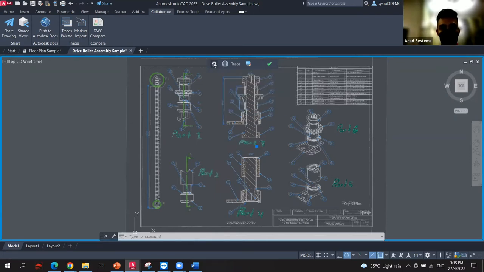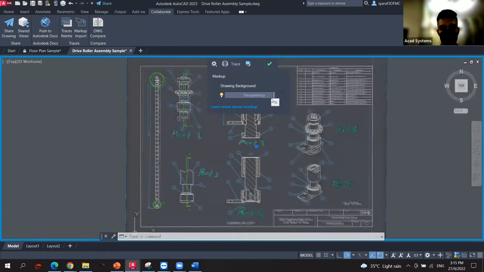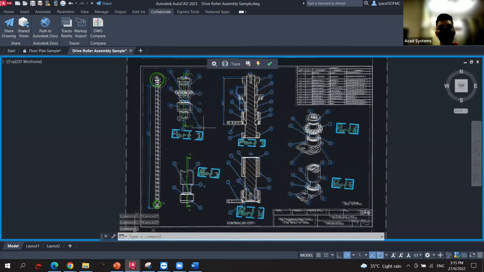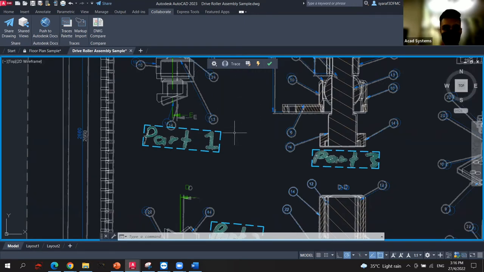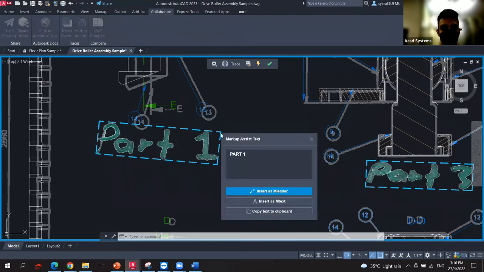From here, you click this gear button. You can adjust the transparency like this. You can click this button, and AutoCAD tries its best to recognize those annotations. Drag your mouse to the frame around those annotations, and this markup window will appear. Click it and try to insert as multi-text.